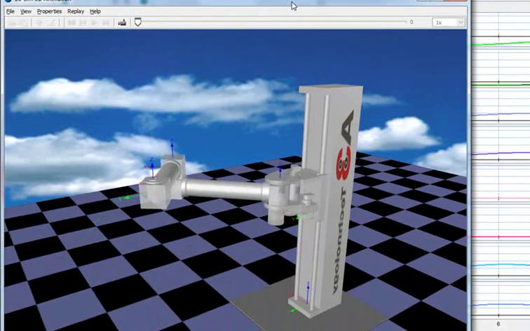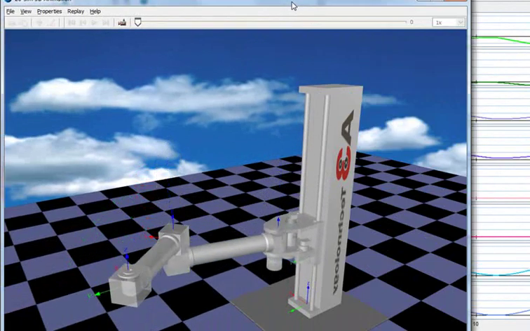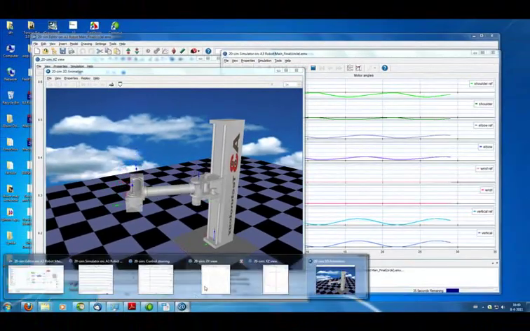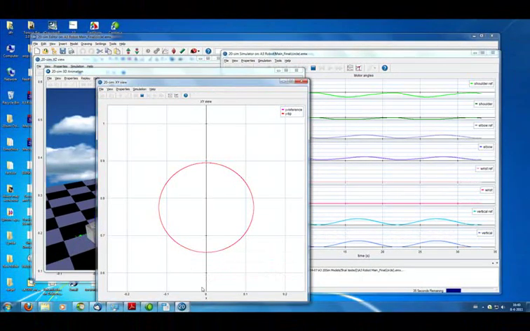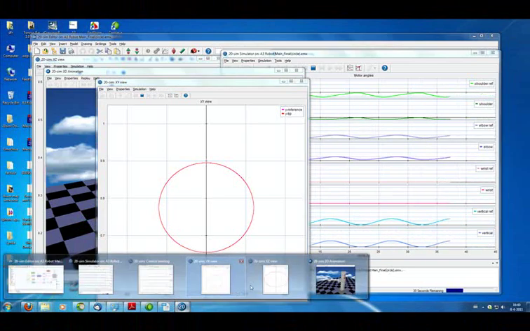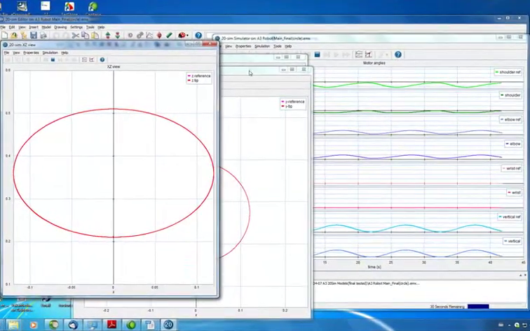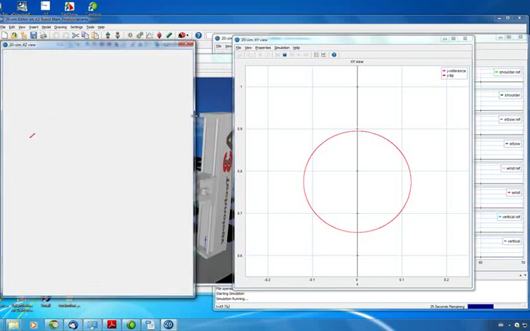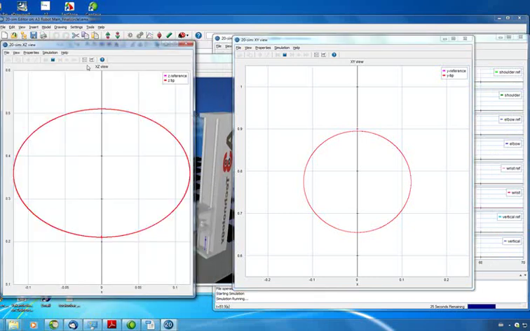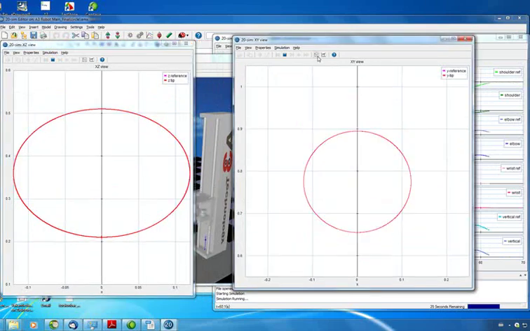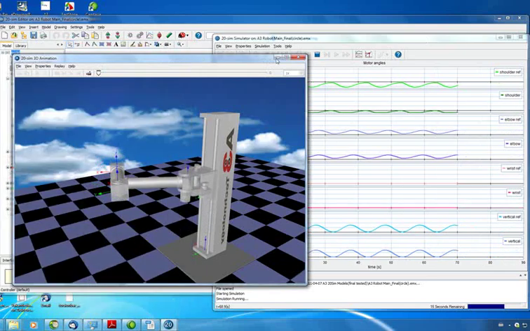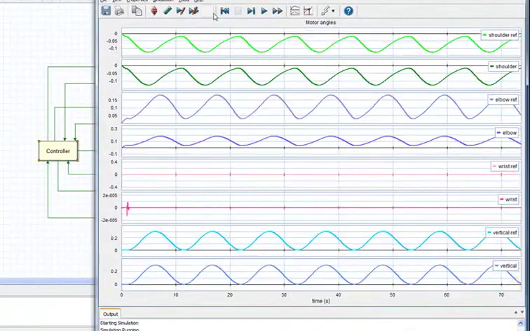And the situation that we want to have is a circular movement of the tip of the robot, both in the XY plane and the vertical plane. And it actually looks like this. So the robot tip moves both in vertical direction in a circular movement and in the XY plane in a circular movement as well. We're satisfied with this controller.